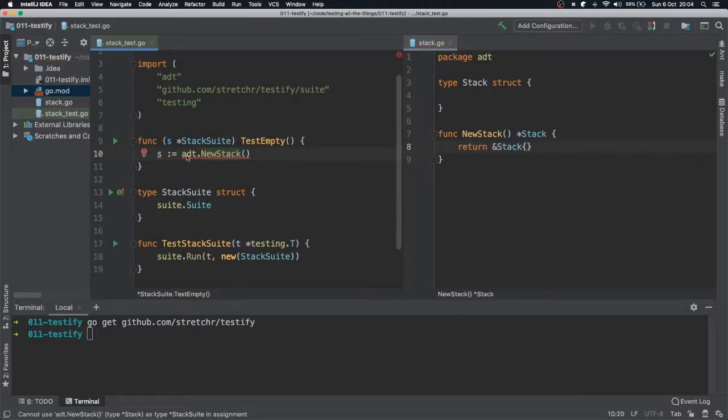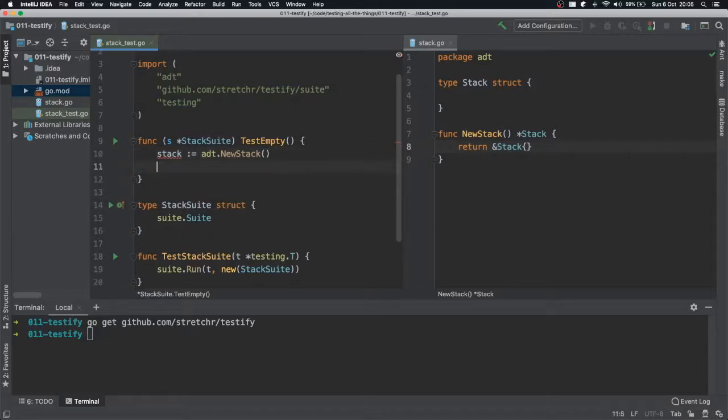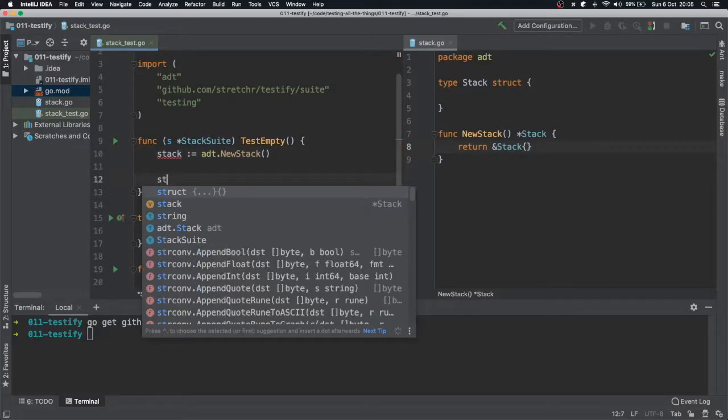Okay, we've still got a complaint over here. What's happening? No new variable. Oh, I've called the variable s, which is a bit bad. So let's call it stack. Go, and now I'm not using stack. So now we need to start actually writing some test functionality.